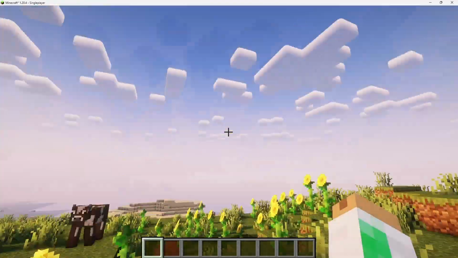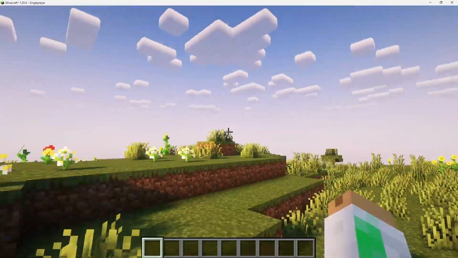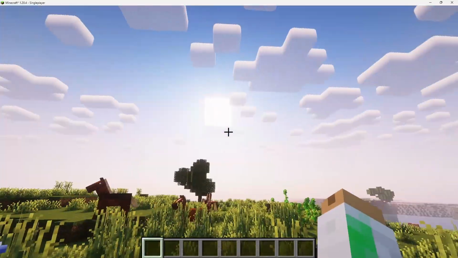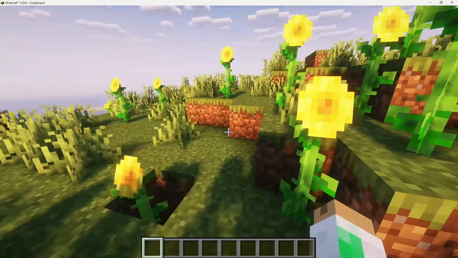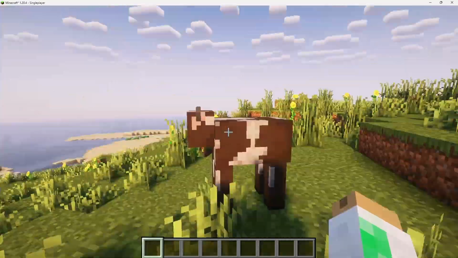And now we have a very pretty looking game. And it was way easier to set up. And now we can enjoy Minecraft with some really fun mods. And it looks really pretty. And there's all kinds of mods you can install.